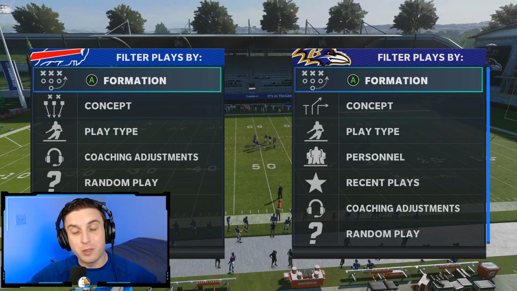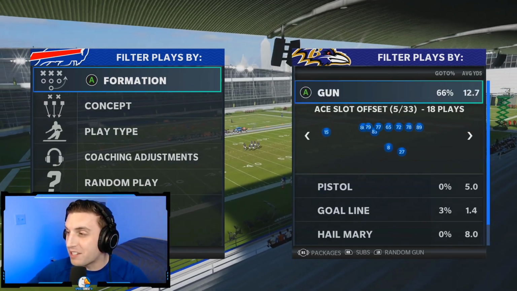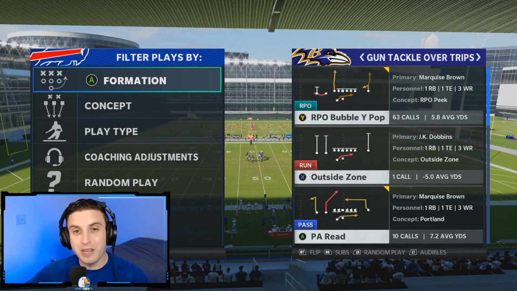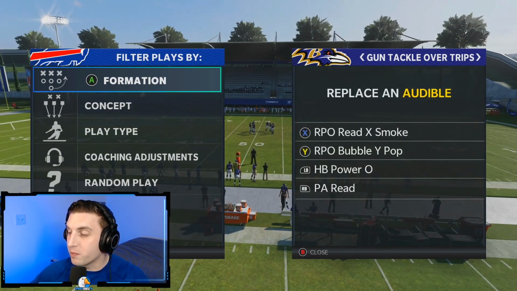So today, we are in the formation tackle over trips, and in the spread/pass-bounce playbook, that is shotgun formation number 14, and this is one of the most unique formations in the entire game, and we will see why in just a second. But first, I want to show you the audibles that I'm using.